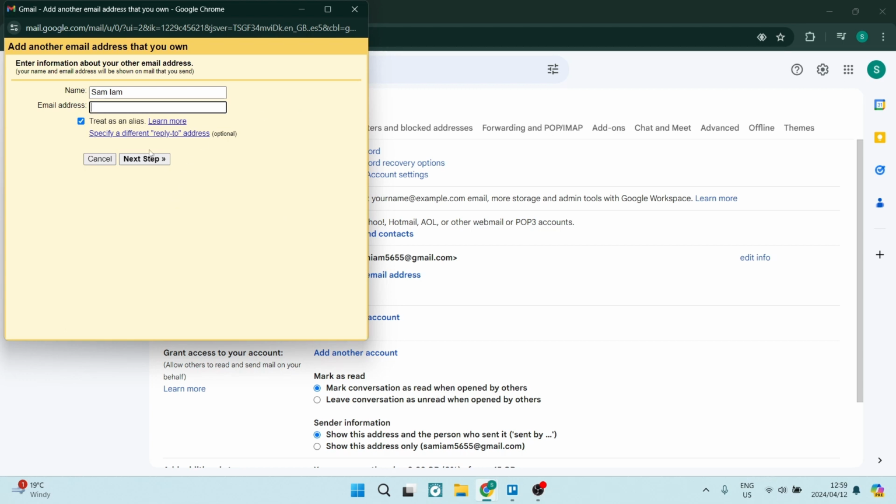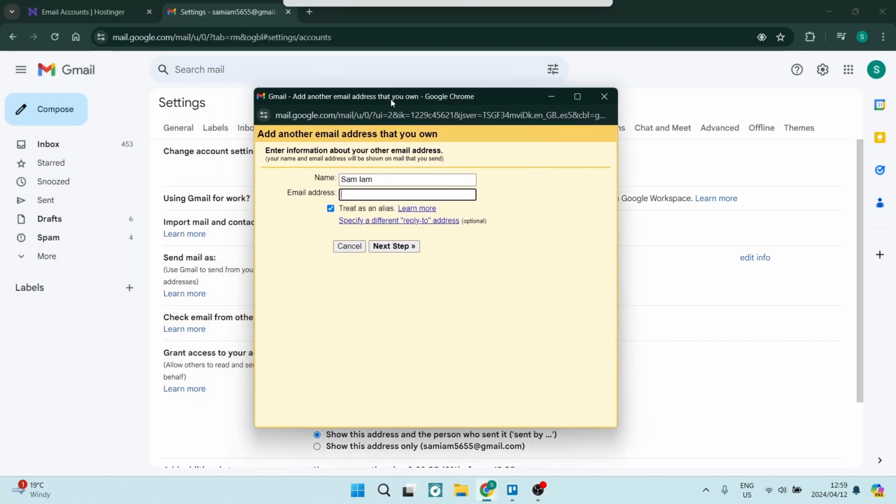Now it'll open up another window where you will basically go ahead and enter your name as well as your email address that you would like to connect. This is the email address that we previously copied. We're going to go ahead and we are going to tap on next step.